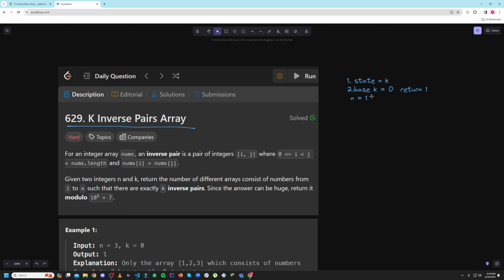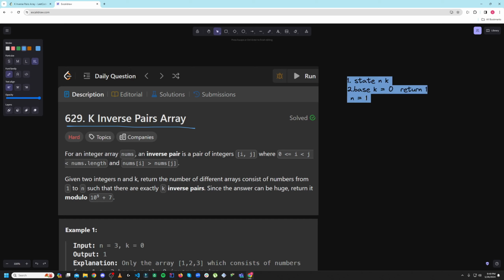If you think about what n equals 1 means, that means we only have one number, right? So if we have n equals 1 and k is whatever, we can't make any inverse pairs with one number. So if n equals 1 or n equals 0 and k is non-zero, then this is never going to work. So you can say if n equals 1 return 0. I'm going to say if n equals 0 return 0.